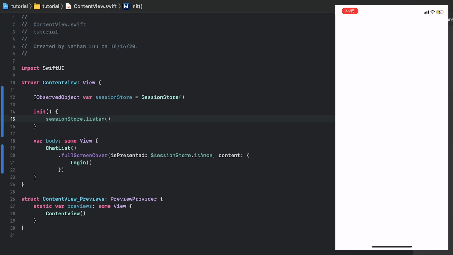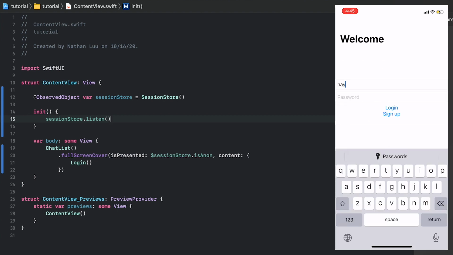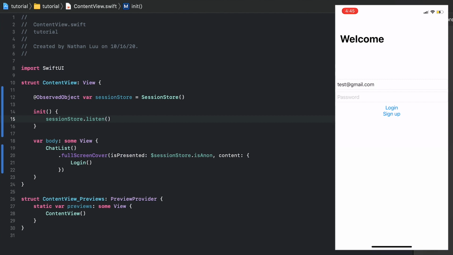we can see if it works. So this is our login screen, and we can test it out. So let's just put in a fake email, I guess. I don't think it matters. Sign up. All right, cool. So our authentication state listener is working. Our full screen cover is working. So we're all hooked up with authentication. So this is looking good.